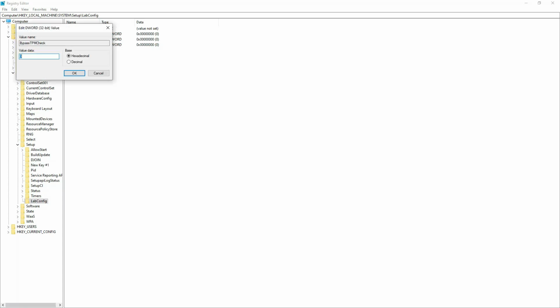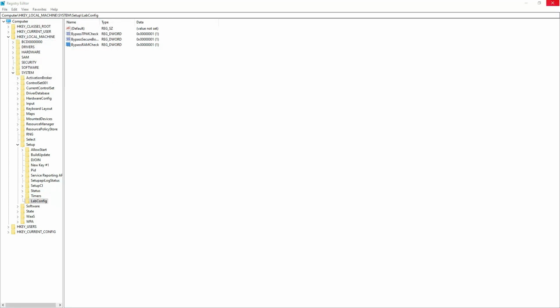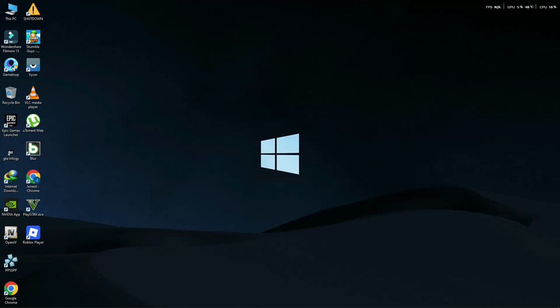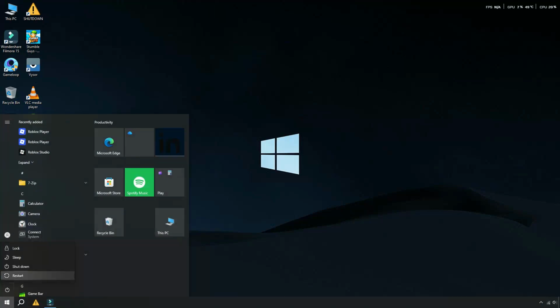For each one, double-click it and set the value data to 1. After that, close Registry Editor and run the Windows 11 setup again. If it still doesn't work, restart your PC and try the setup again.